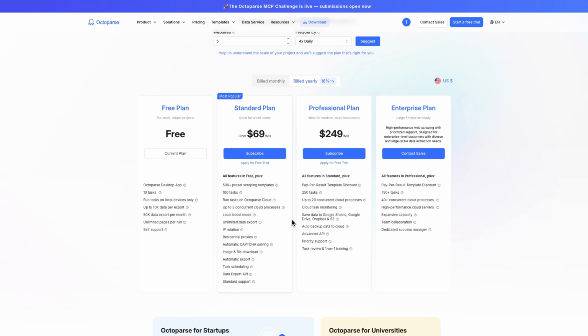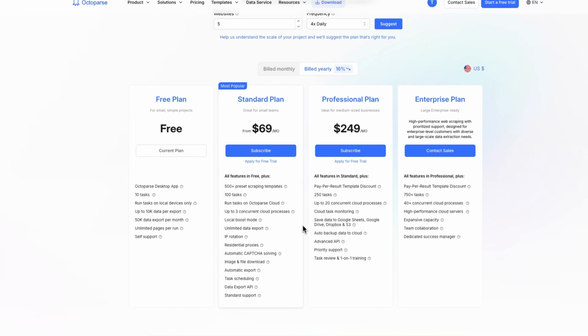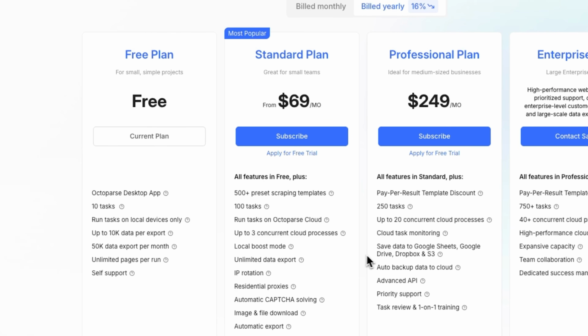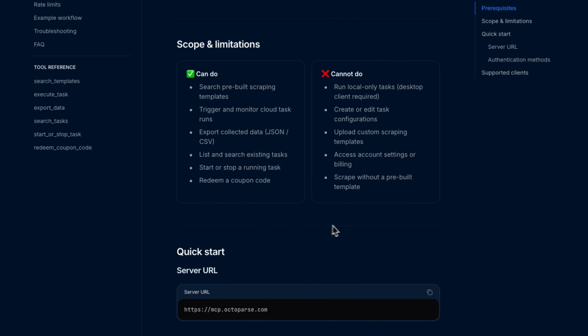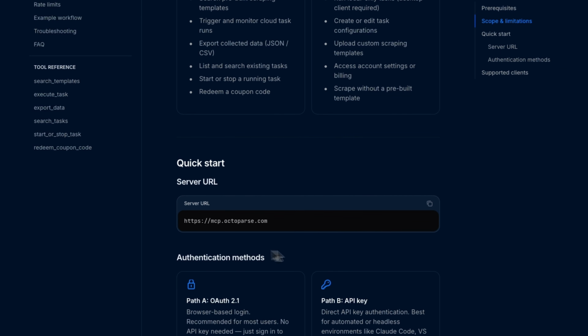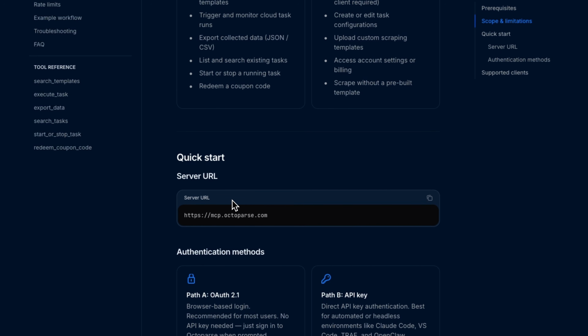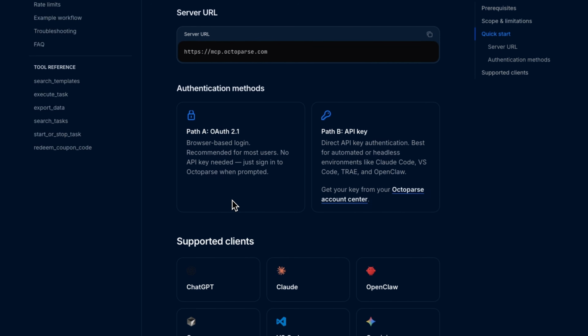Another thing worth mentioning is that you can start small. There is a free tier with 2,000 records per week and no credit card needed, so you can connect the server, run a few workflows, and see whether it fits your research process before paying for anything.